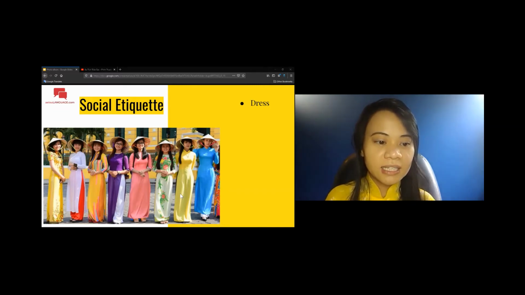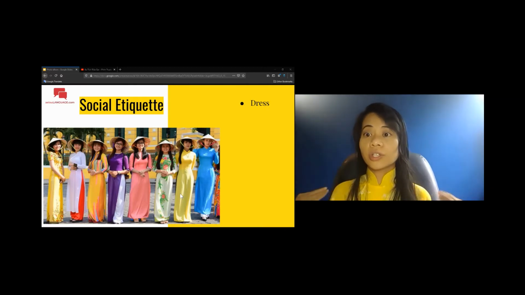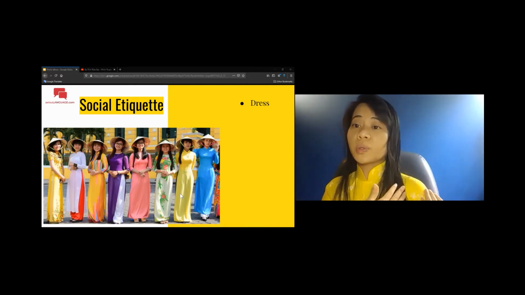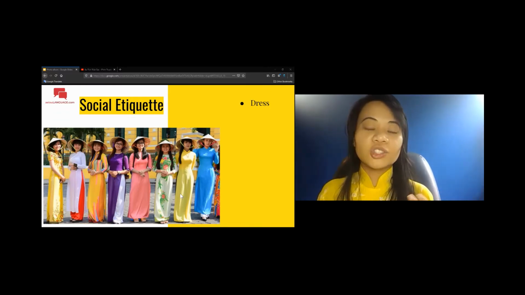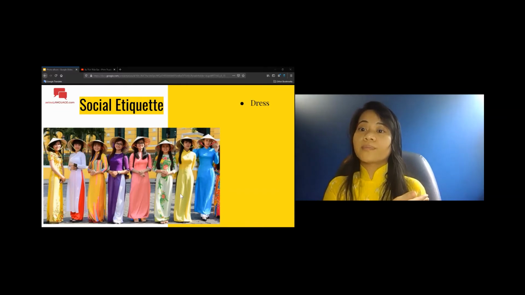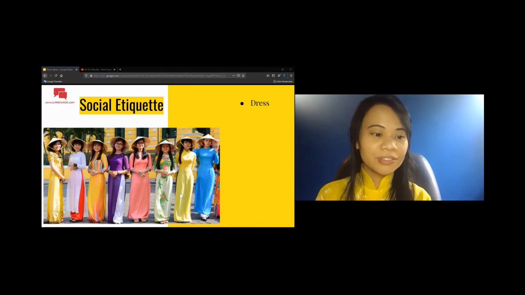And yes, the dress is very conservative, and it's just to show respect. Showing your shoulder is exposing skin, parts of the body, and so that's why, like back in the days, you cover the knees, cover the shoulders.